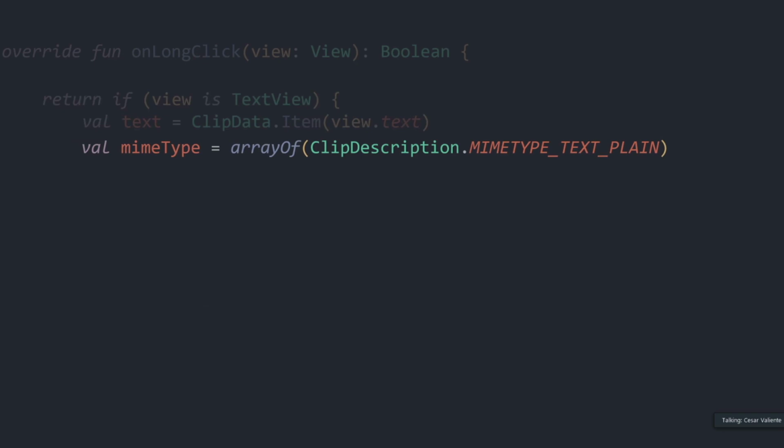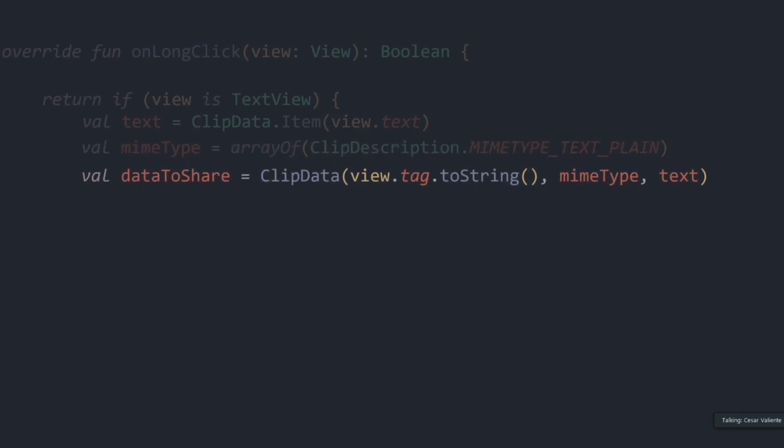Then the next thing we have to do is create the array of MIME types. In our case, that is just a text view. And this is a sample as well, so we know that we are just going to share a simple text, text plain. So for that reason, we use the MIME type text plain. If you are, for instance, using other data, such as images or music and so on, you have to adapt your MIME type to that. Then what we do now is create also an instance of clip data with the tag of the view, the MIME type that we created above, and then the text that we want to share.